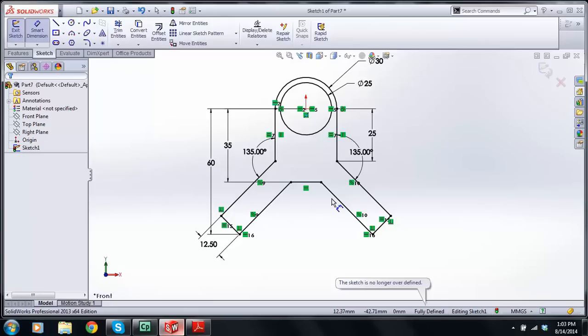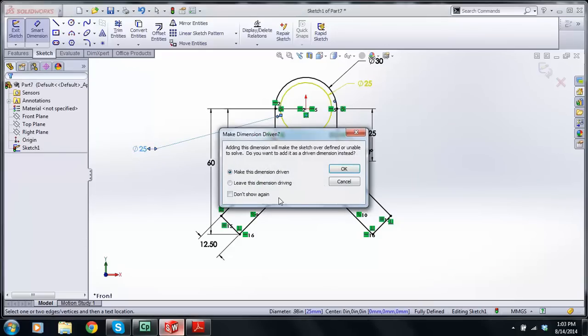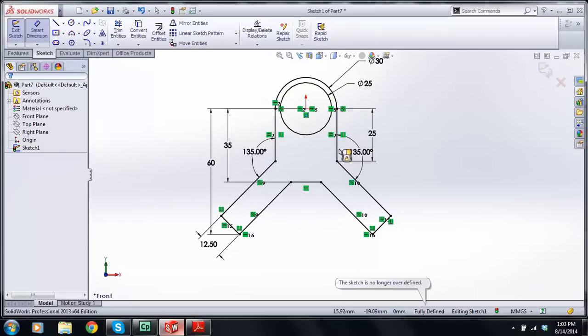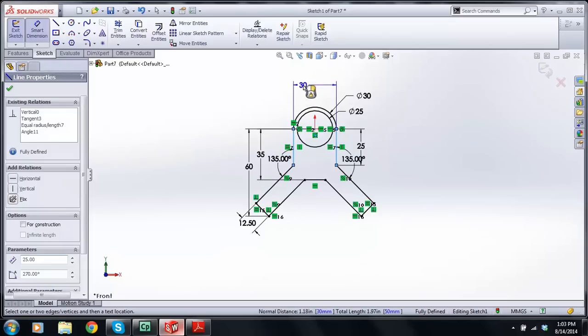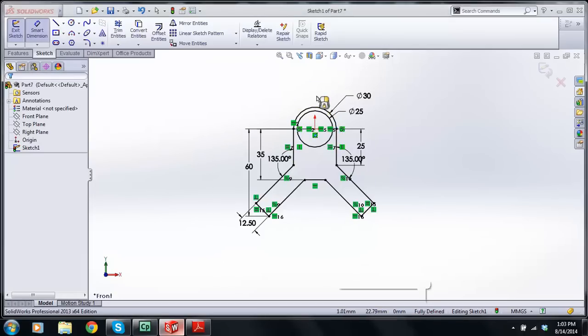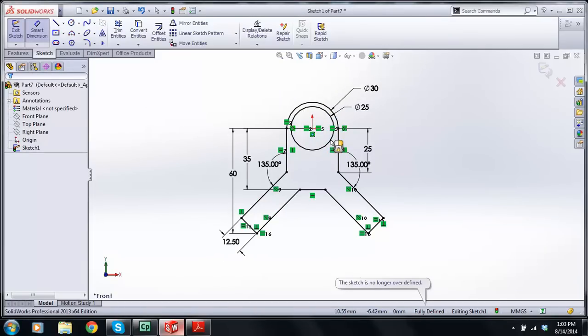Now how do you know I'm over dimensioning? It'll go red or it will go yellow. You'll see something like this. Okay, so it'll go yellow, or if I go from there to there, it'll go yellow. It doesn't need it. You're over dimensioning your sketch.